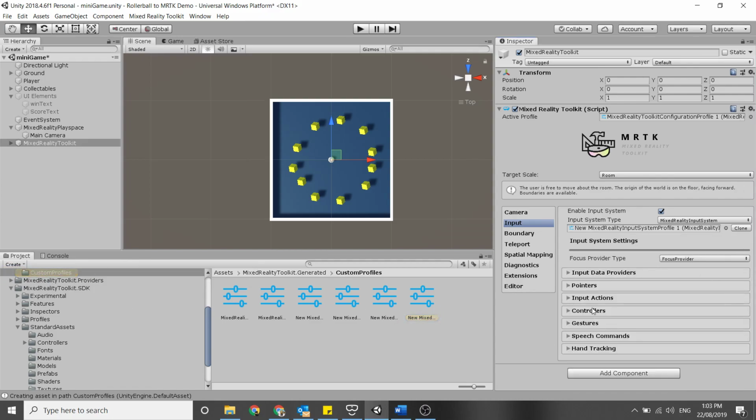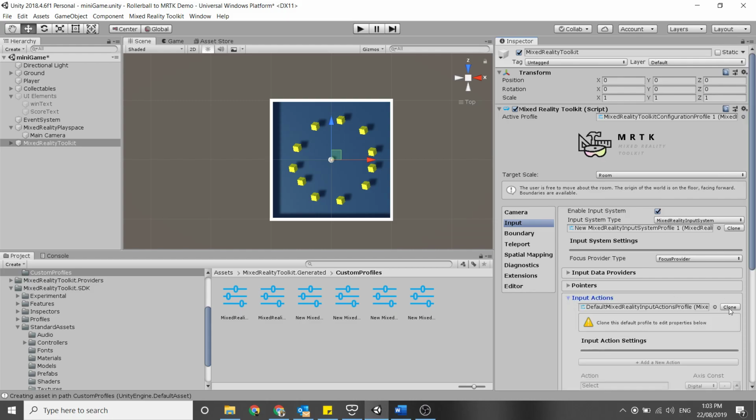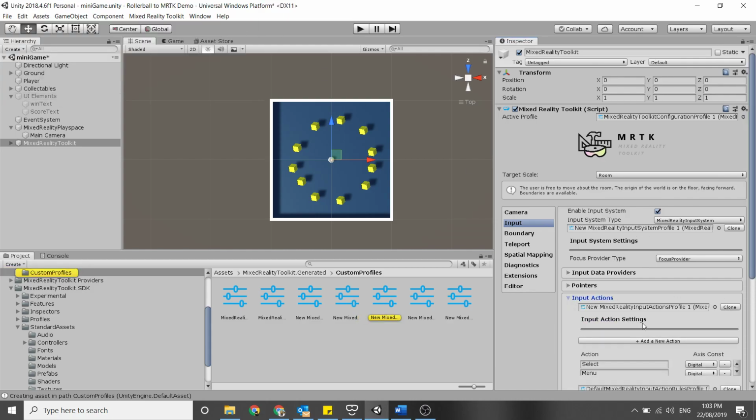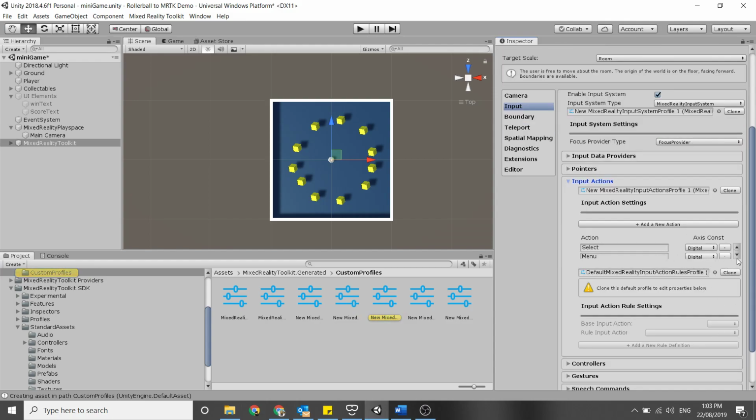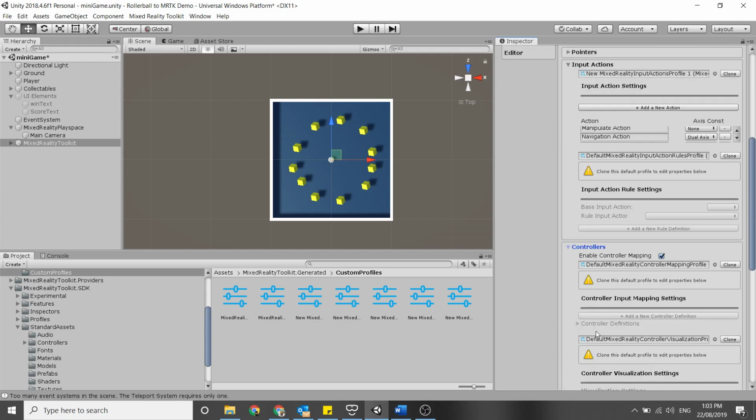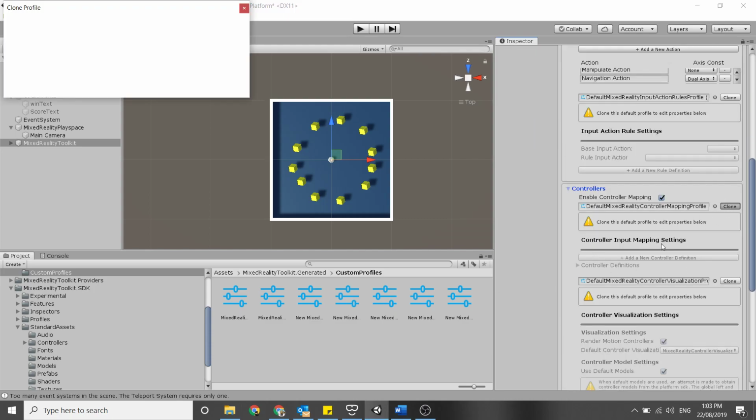So the first thing I need to do is in input actions. I need to clone that. And all I'm going to change is scroll down here and find navigation. And I want that navigation to be a dual axis, because I'm going to take the navigation from the little joystick on my controller. And then under controllers, again, I need to clone this.